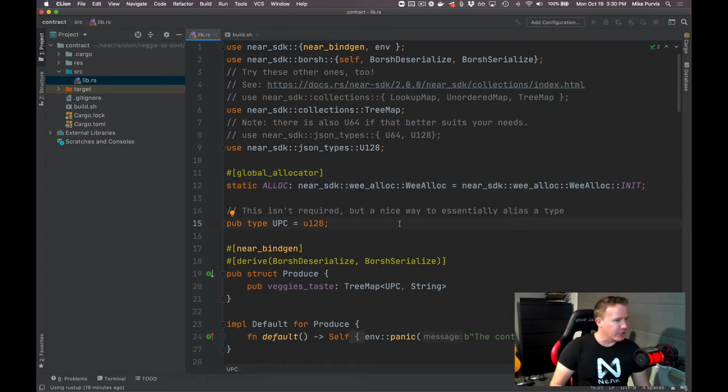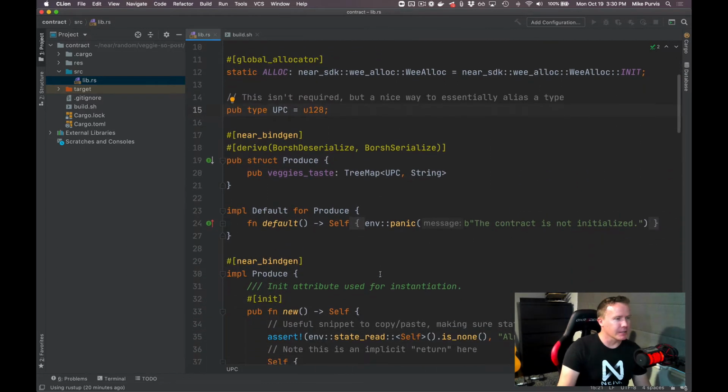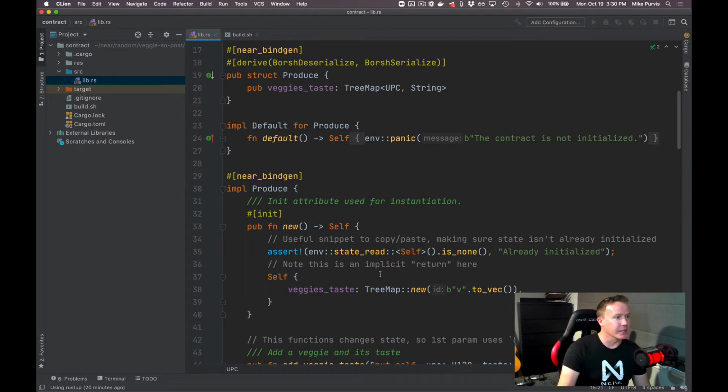We're talking about veggies here for some particular reason, which is cool. So I have an optional thing just for fun that's a type UPC. It's almost like an alias where I'm saying, if I use this type UPC, then you can consider it a U128. Notice already, this is a lowercase u, this is an uppercase U. That's important.